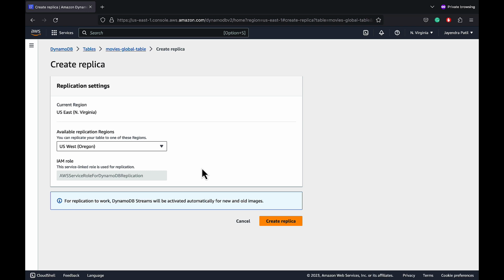The console will check to ensure that a table with the same name doesn't exist in the selected region. If the table with the same name does exist, you must delete the existing table before you can create a new replica in that region. The AWS service role for DynamoDB replication would be used for replication. DynamoDB automatically creates this IAM service linked role for you. This role allows DynamoDB to manage cross-region replication for global tables on your behalf. Don't delete this service linked role, because if you do, then all your global tables will no longer function.